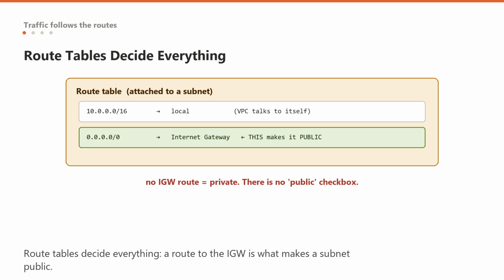Now here's the key insight of this entire video. If you add a rule that says for destination 0.0.0.0/0, which means anywhere on the internet, send the traffic to the internet gateway, then that subnet's resources can reach the internet. And that, and only that, is what makes a subnet public. It's not a checkbox called public. It is entirely determined by the route table.